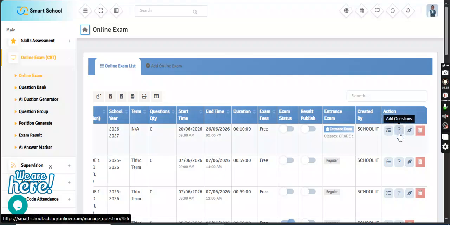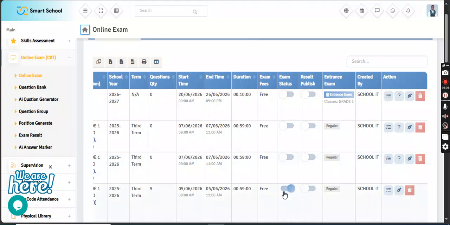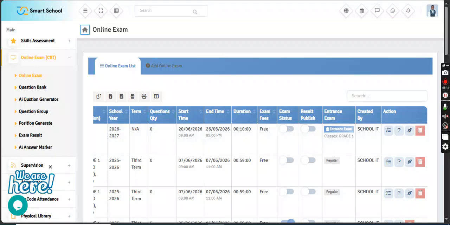And this is the option to add questions to this exam. You need to make sure that this toggle is currently off. If it's on, you cannot assign questions to it. But if it's off, you can assign questions to it. So you click on Add Question.